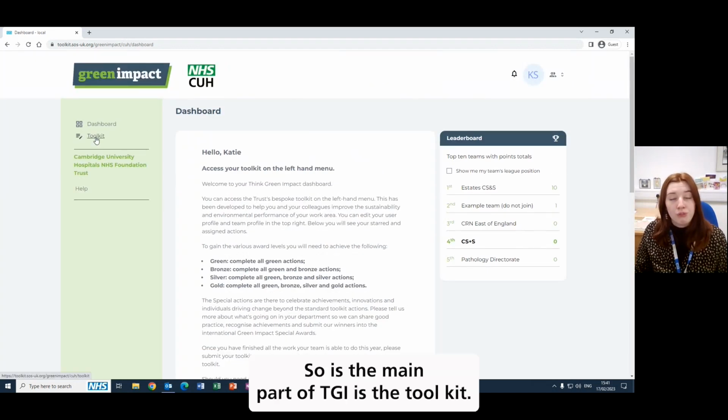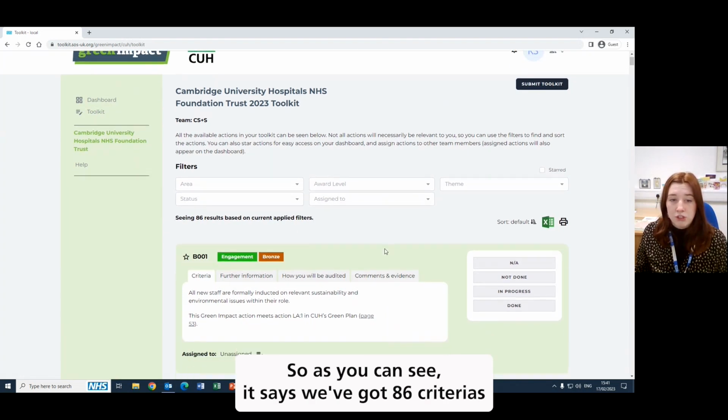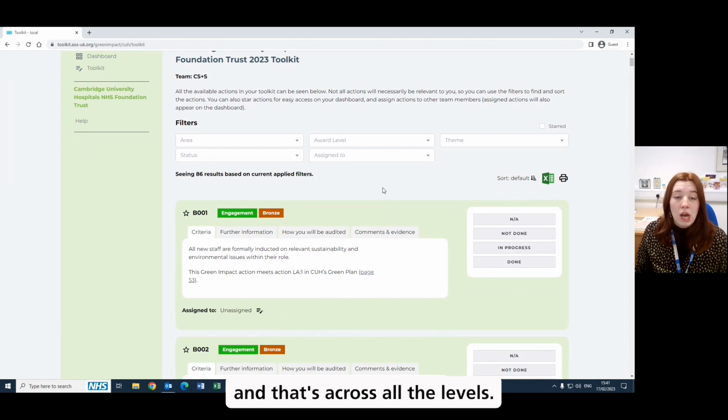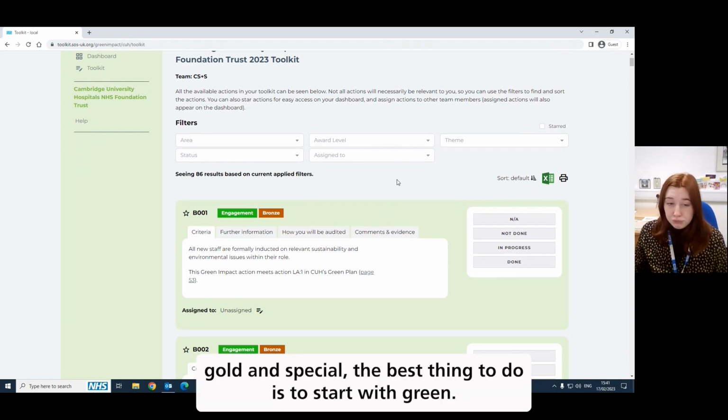So the main part of TGI is the toolkit. This is the breakdown of all of our criteria. As you can see, it says we've got 86 criteria, and that's across all the levels: the green, bronze, silver, gold, and special.